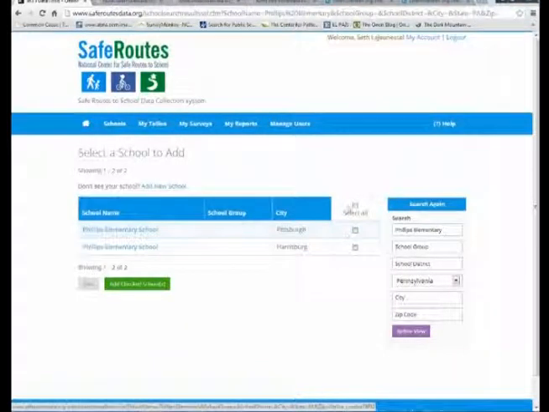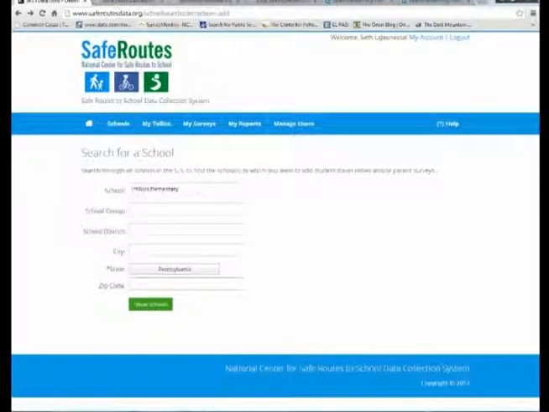And if the school were in the system, there would be a column right here that says already in system. But right now I see that it's not. So to add it, I simply click and then add checked schools. I'm not going to add this one today, but you see how that works.